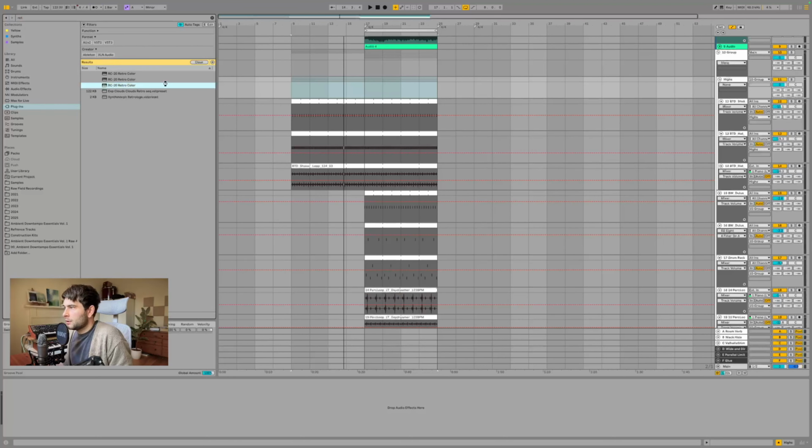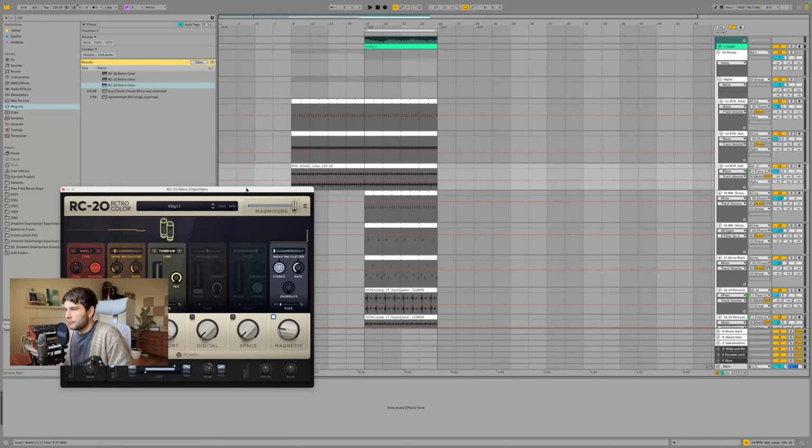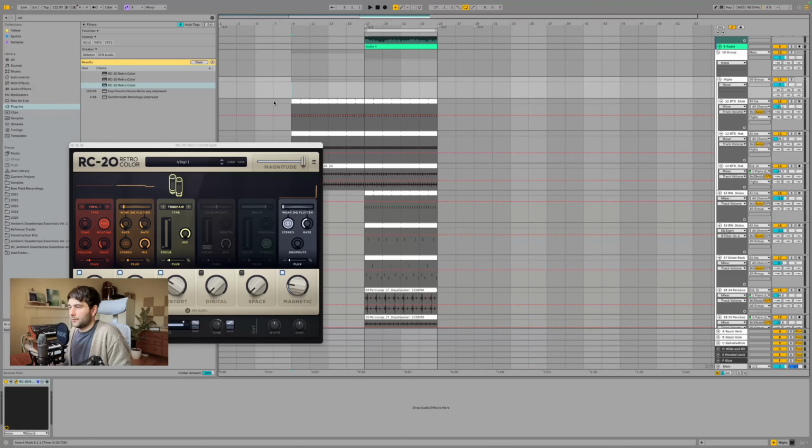But let's add some Retro Color. Retro Color is really great for filtering stuff in a more interesting way than just using an auto filter or an EQ or something. So we'll just, I want it to start here and then gradually fade into the original sounds.